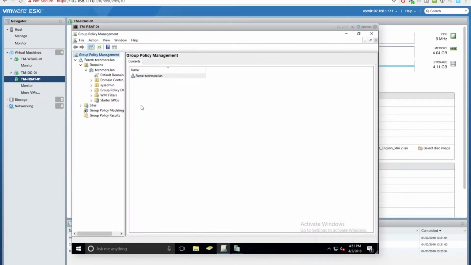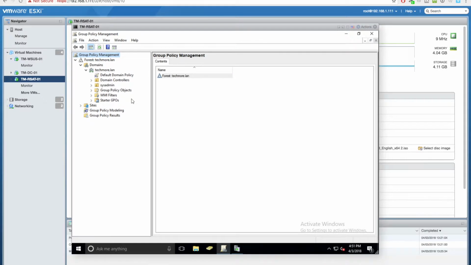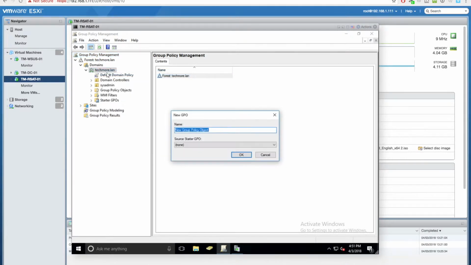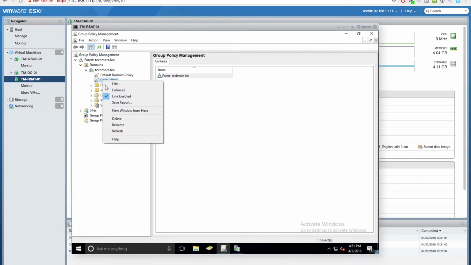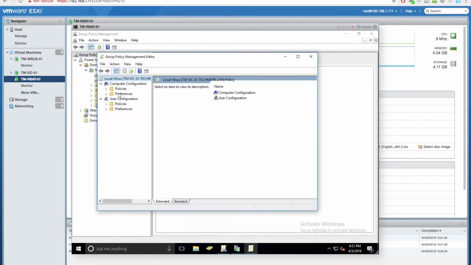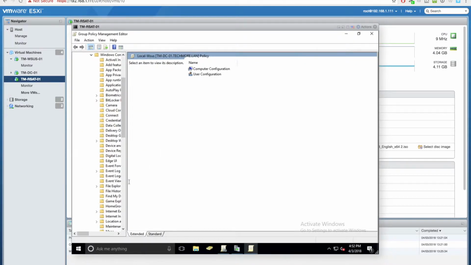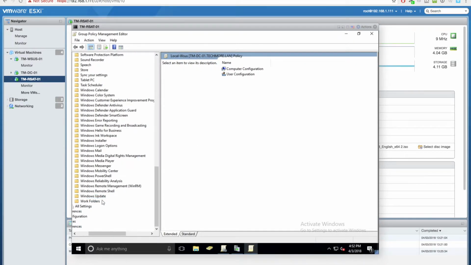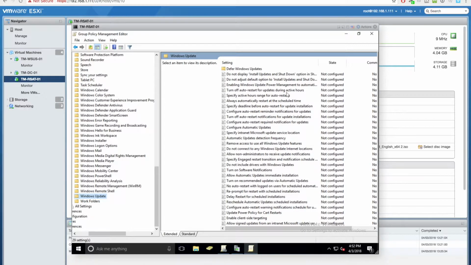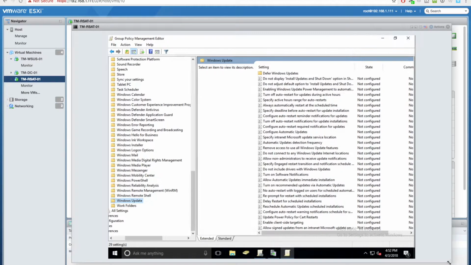Now let's go create a GPO to deploy the WSUS server to our client machines. I apply it to the root of our forest and I enforce it. Under Policies, Administrative Templates, Windows Update. Takes me a moment to find the right option.